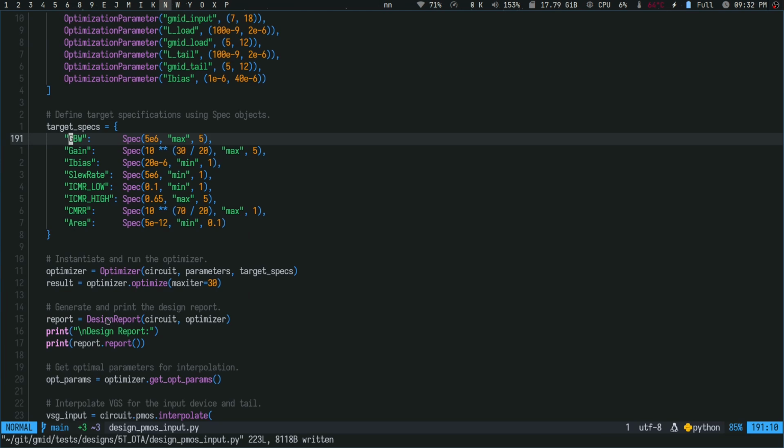Anyway, as I said, because I had already abstracted the optimization part of the code and the design report part of the code, the user does not have to think about how to implement the optimizer or how to report the results. These are taken care of by default.